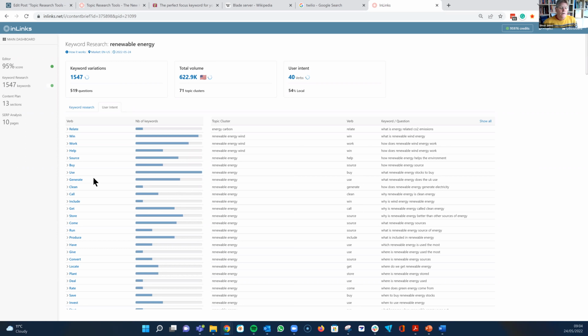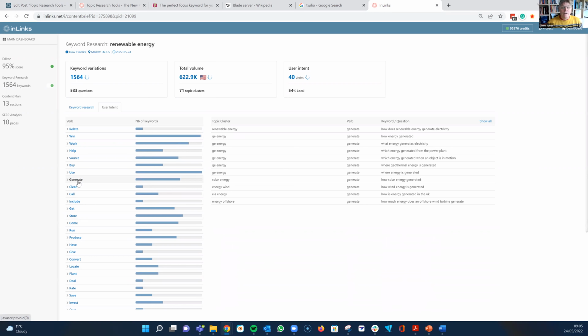So if they're trying to buy renewable energy, that's an entirely different thing to trying to generate user energy, for example. So now we can go and have a look at the verbs that are important to us. So we can go and have a look at generating user energy, and we can see a whole load of things coming in, and they're still coming in as we go. So let's go to another one here.